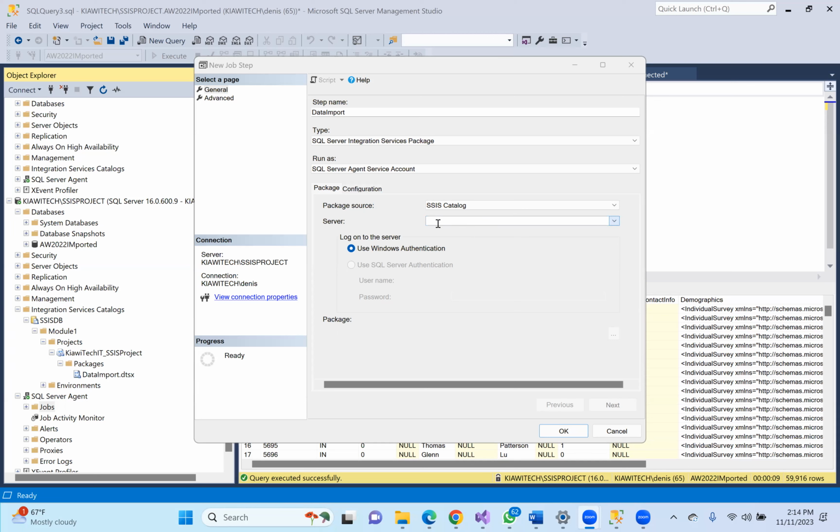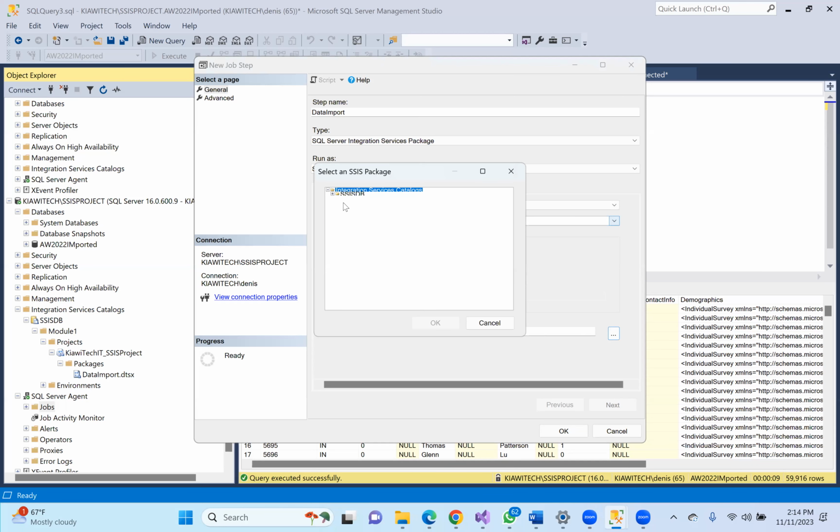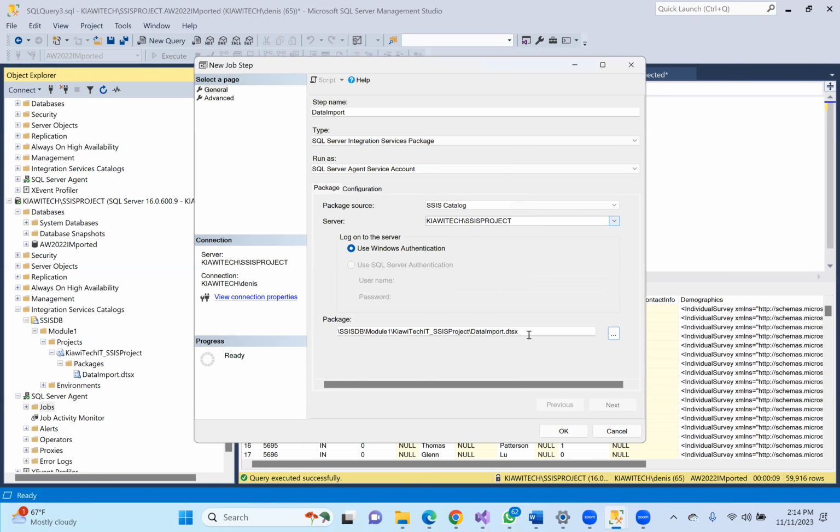Okay, so now I'm going to type the name directly. So the instance name is Kiawitech/SSIS project. That was the instance. SSIS project. All right, good. Now, once I do that, on the package, I can click on this, and you can see SSISDB was there. I expand SSISDB, expand module 1, expand the project, and then that's the package. I can find the package. Click OK. Now this is the package.